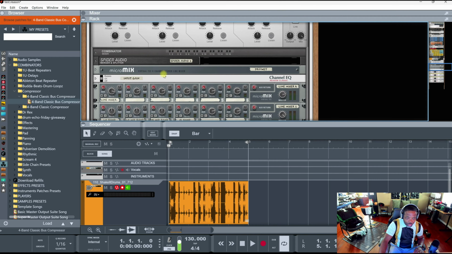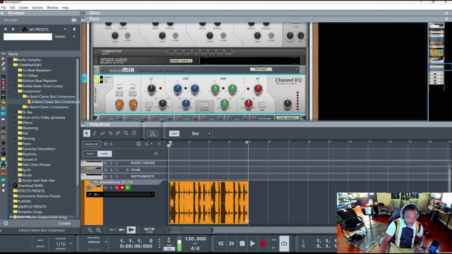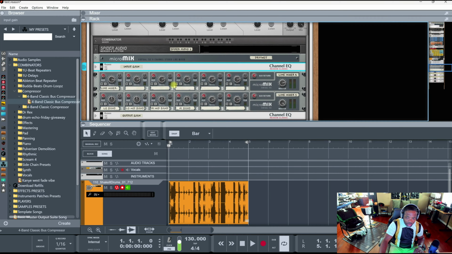Spider, dry mix, of course. The channel EQ, here we go. You got the channel EQ in the joint. They got to add that in there. You know, the one that comes with the stock joint, right? They got the mix levels.